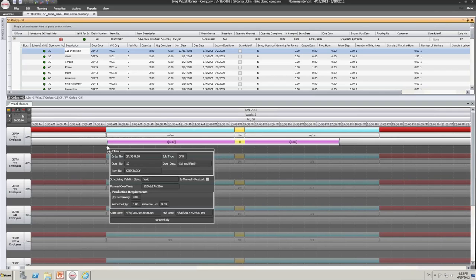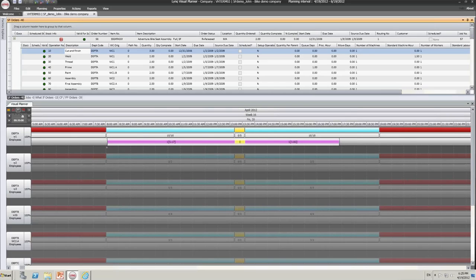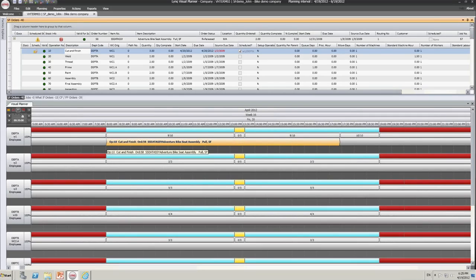So I'm going to let go of this tile now. I'm letting go. And by the way, this is drag and drop touchscreen as well. So if you like using a touchscreen, you can do that as well. So this tile represents the length of time that it's going to take to produce this one operation. It's just a single operation there of order 58.